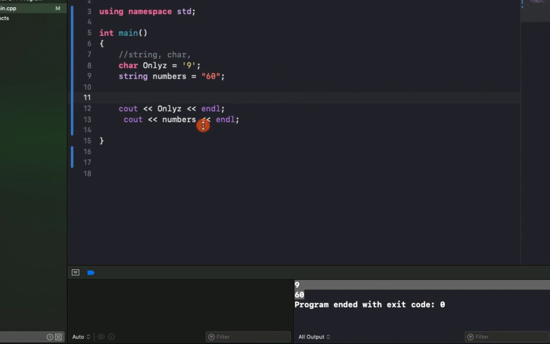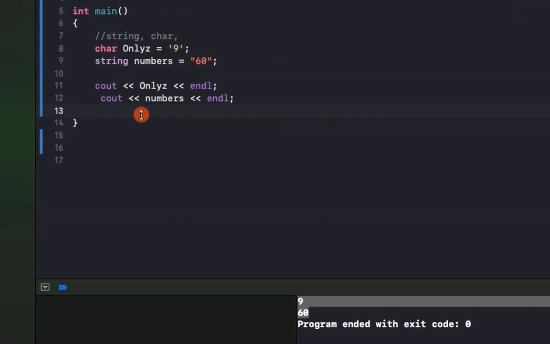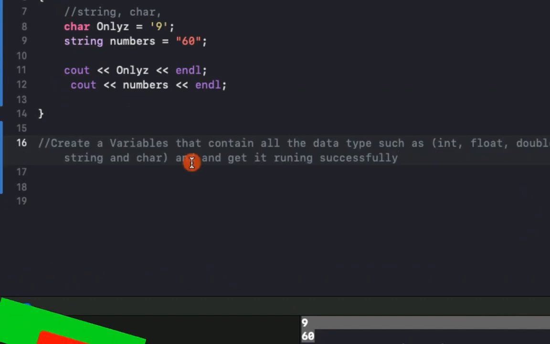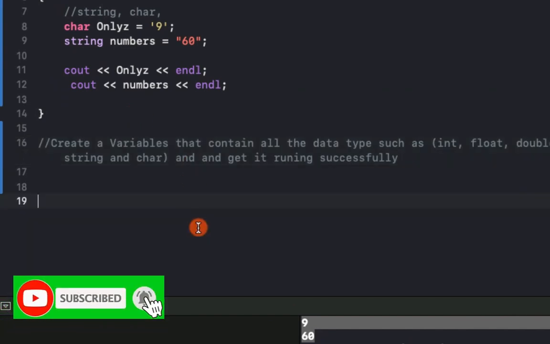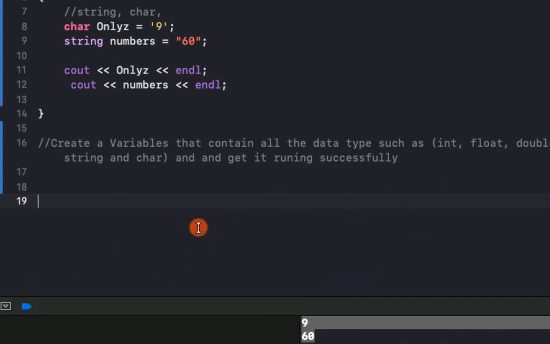So that will be all for now, but I have an assignment for you. Finish it and submit it as soon as possible. You create variables that contain all the data types, such as int, float, double, string, and char. For instance, if you are creating an int, you can do int age equals, then you create a float variable, then a double variable, then a string, then a char. After that, you get the code running successfully. Make sure you run the code and it's working. Then you give me a screenshot of the code.